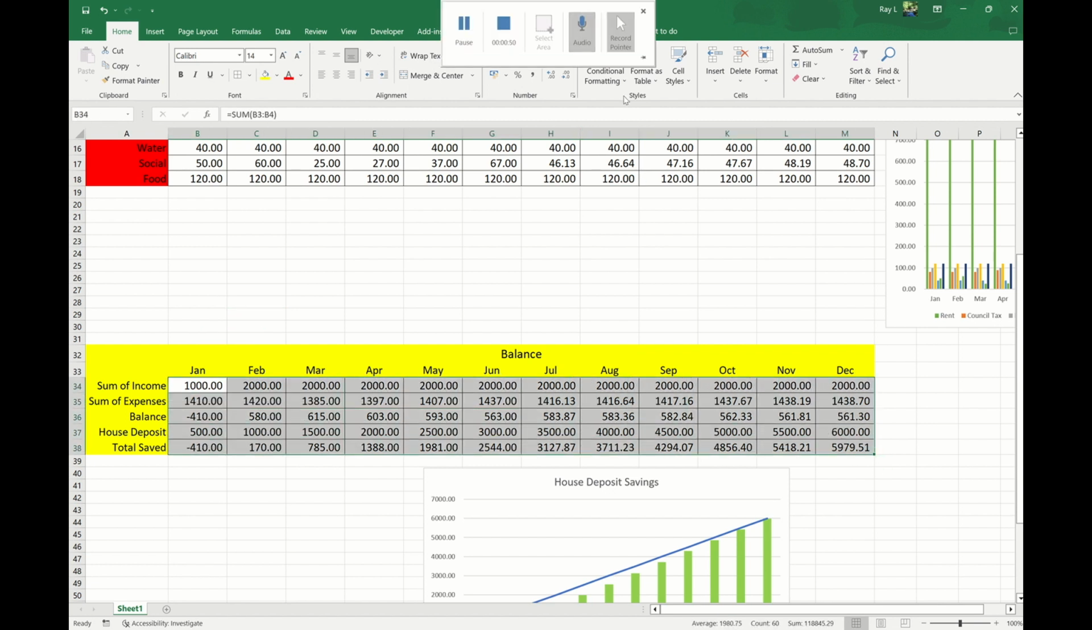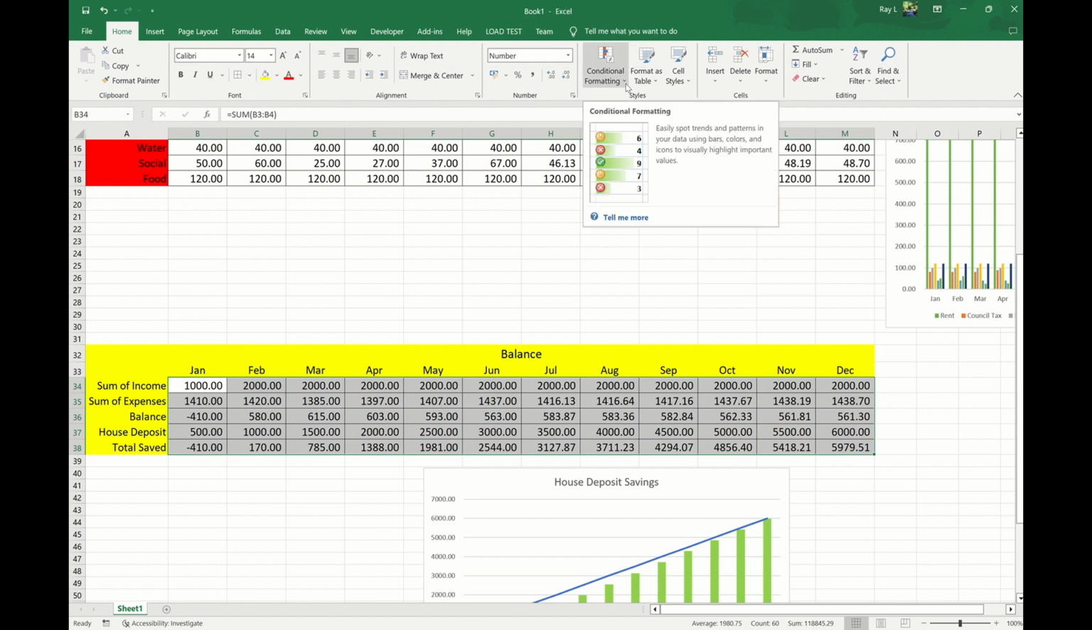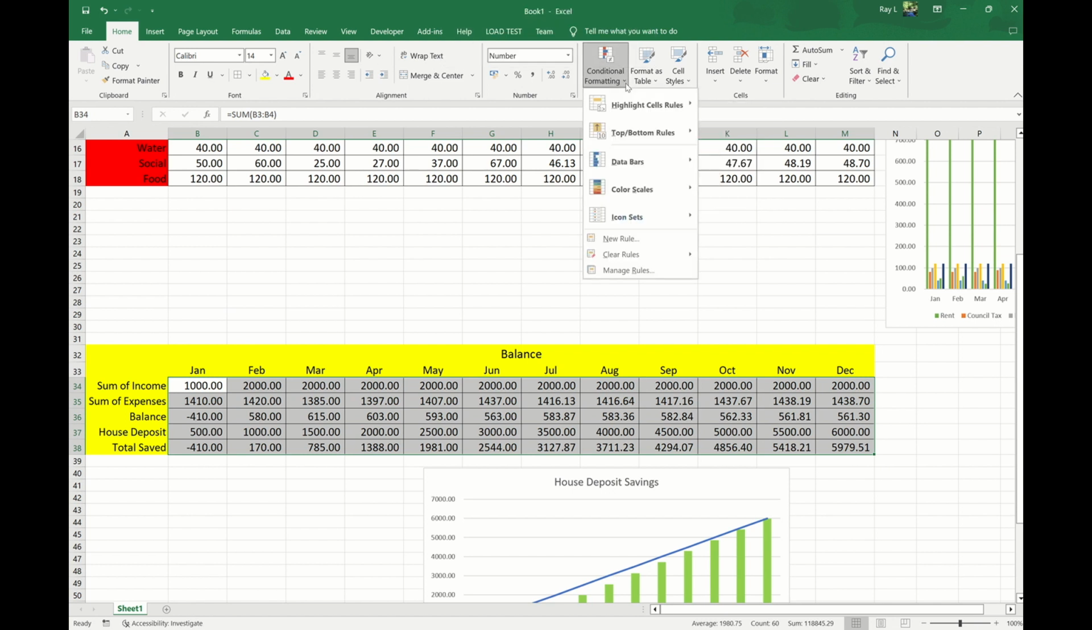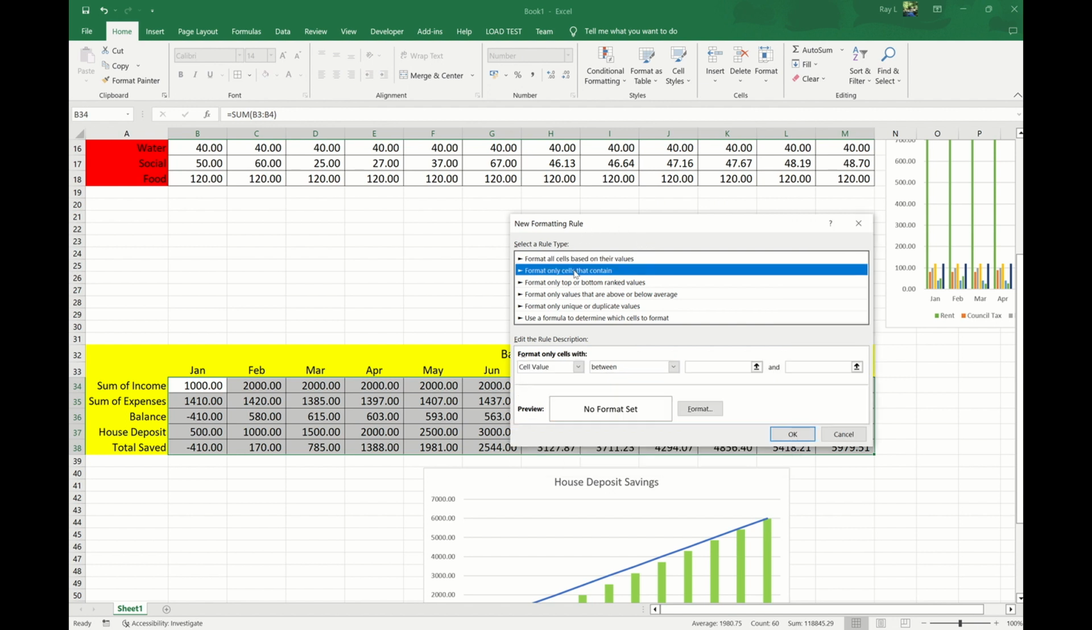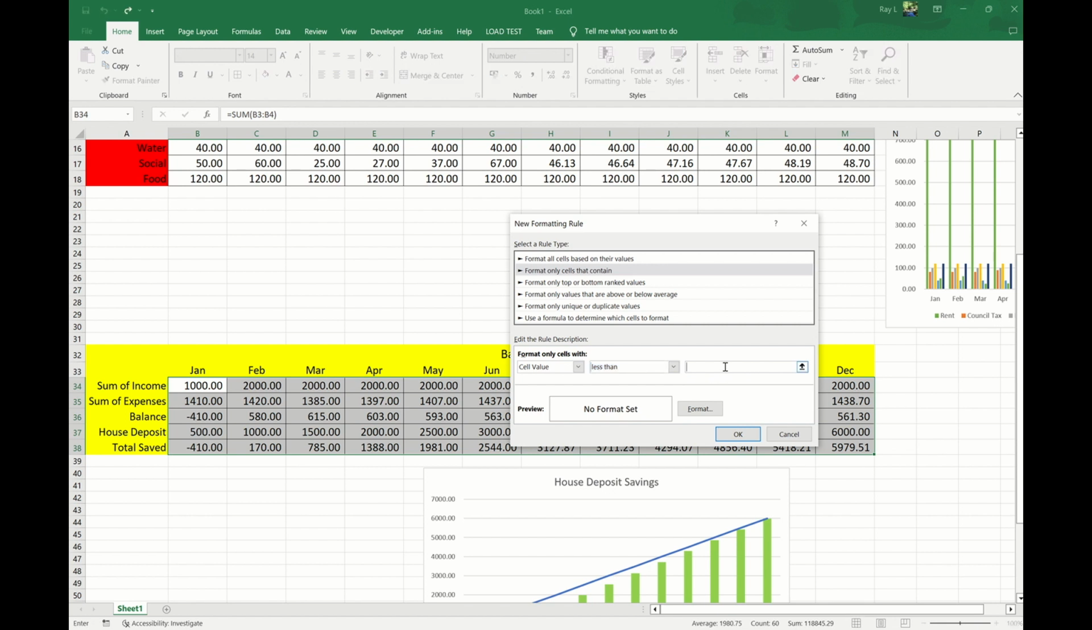And let's go to the down arrow next to where it says conditional formatting, and let's put in a new rule. What we want to do is format only cells that contain, which is the second option, with a cell value, but we don't want it to be between a value. We want it to be anything that's less than 0. And we're going to make anything that's less than 0 a red number.